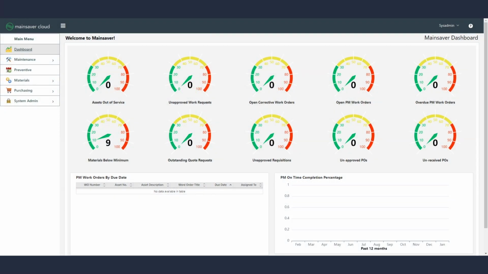During your free trial, you can add an unlimited number of records for users. You can designate 5 of these as system users with the ability to log in and use Mainsaver Cloud for themselves. Use the System Admin Personnel module to manage users.